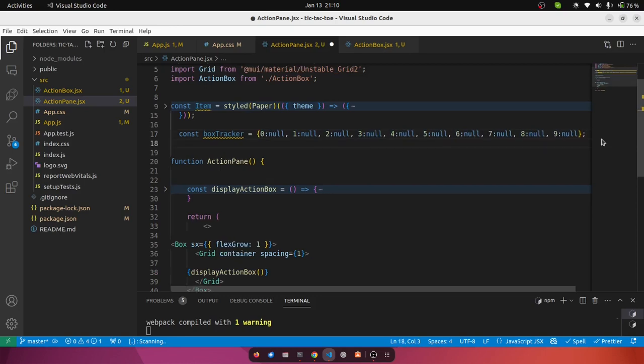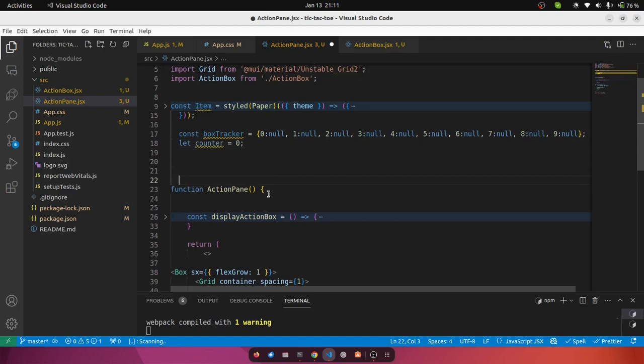So next, we also need to keep track of how many boxes have been clicked. To do that, there's going to be a JavaScript variable, and this is going to be counter equals 0. Sorry, I should have used let here. This is going to be let. Good. So the next thing I want to do, let me give some space here.